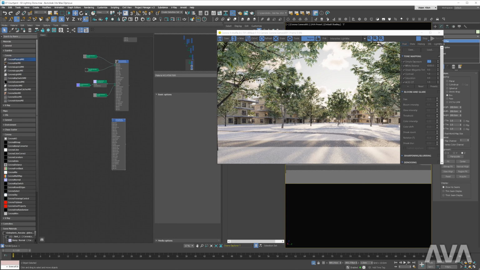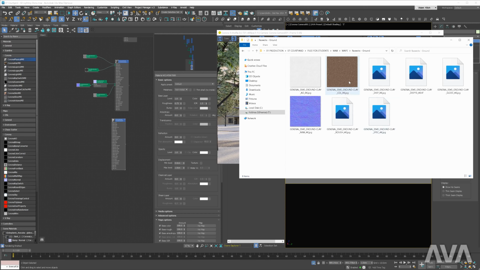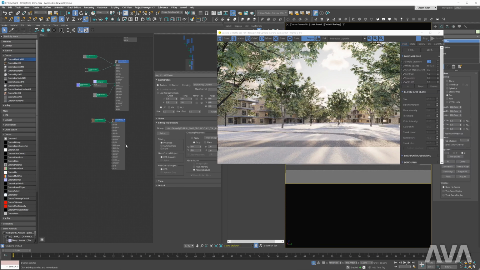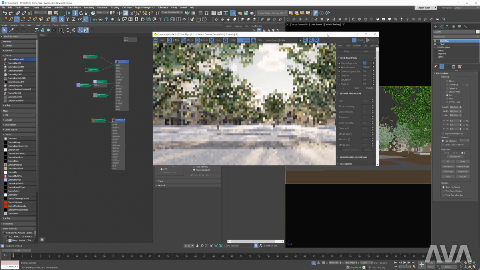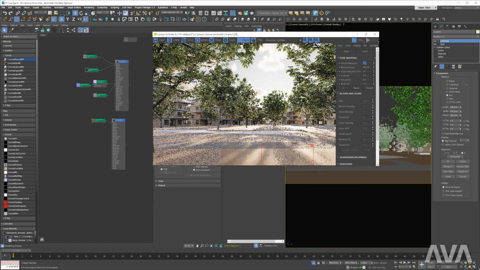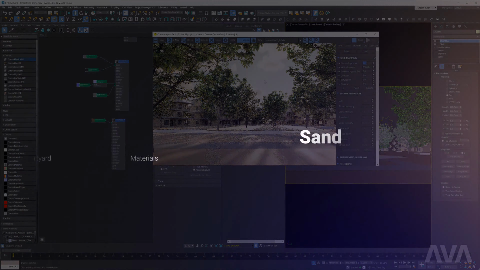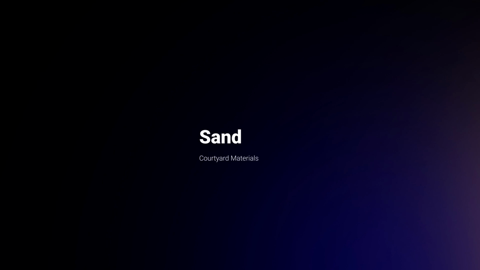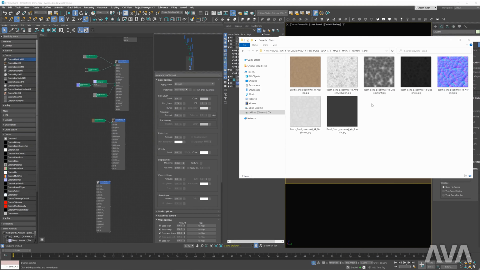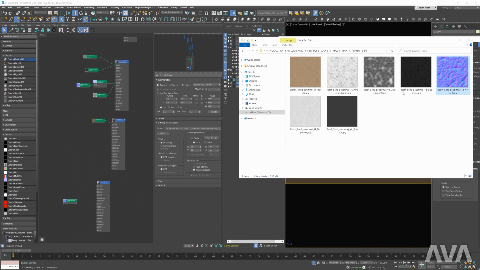For the ground, I will use just the color map because it will be covered with grass, so it won't be visible anyway. Lastly, let's add the sand material. Here are the textures. I will add a standard material to the editor and plug everything together.